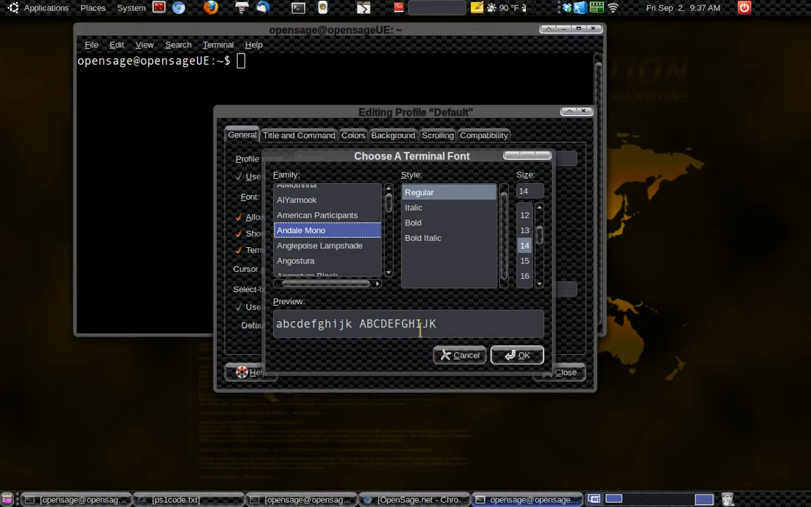The capital I is not just a straight up and down line. A capital O is different from a 0, and the lowercase l looks different. It's not just a straight up and down line also. So it doesn't look like this or any of these other ones. So I like the Andale Mono myself, and I also increased the font size.